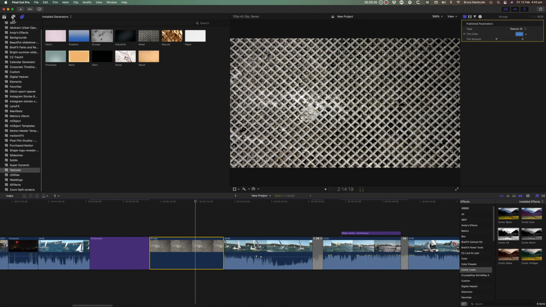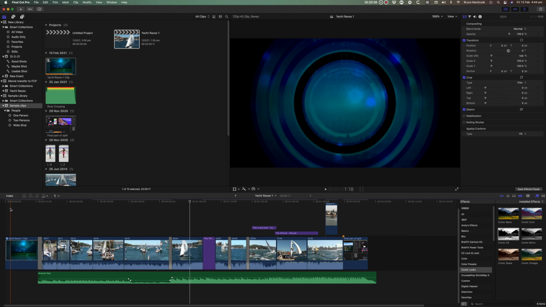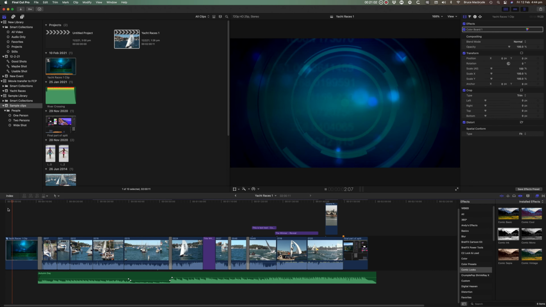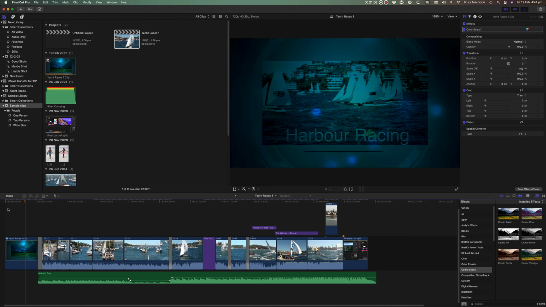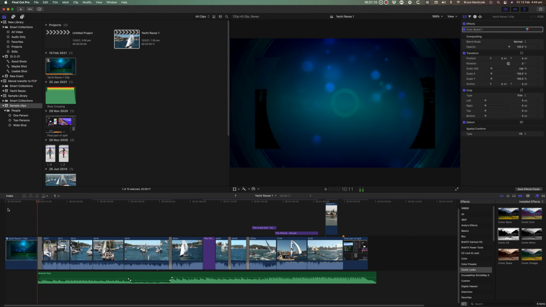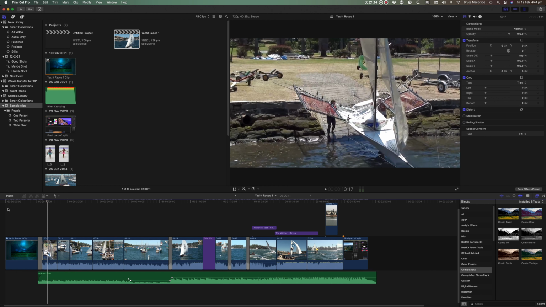Generators are where you will store opener templates from third-party developers. And for instance, let's have a look at this one that I put in here. This is a simple one to open the yacht racing. As I mentioned earlier, there are many other adjustments to be made in the inspector. And let's look at those that you will need to know when you're beginning this adventure with Final Cut Pro.